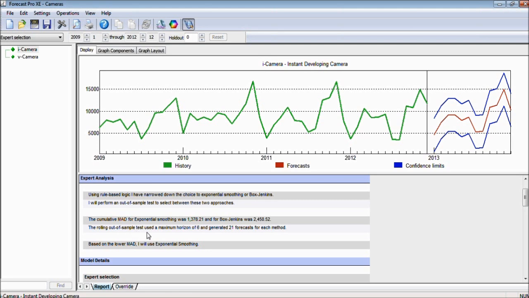The rolling out-of-sample test used a maximum horizon of 6 and generated 21 forecasts for each item. We actually used something called a rolling-based forecast. It's a variation on the straight out-of-sample test. It's a stronger way of doing it. But the bottom line is we tried it both ways. Exponential smoothing did a better job. And based on that, we're now going to use exponential smoothing to generate our forecast.